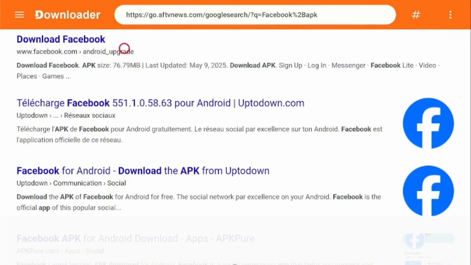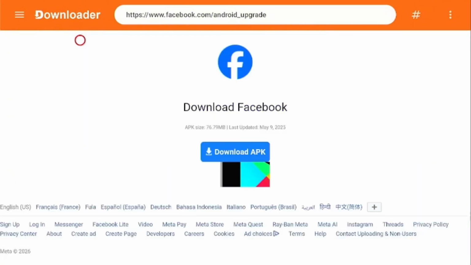I'm going to download this Facebook application from www.facebook.com. So download Facebook, click on that link. It's going to load up the download for an APK. So that's a download button that I've been presented. So I'm asked to download APK. I just scroll down here and I click on download APK.